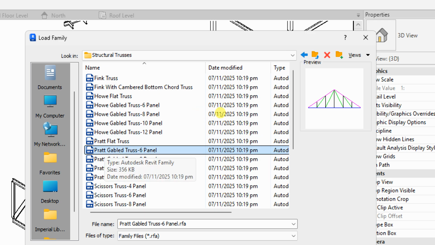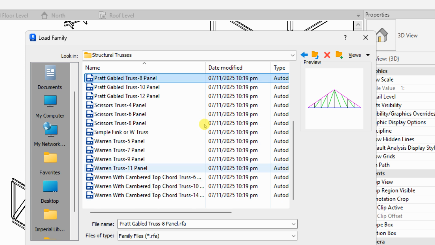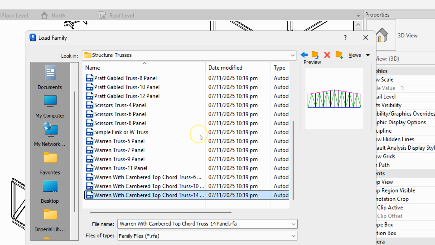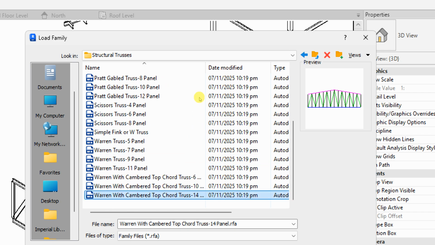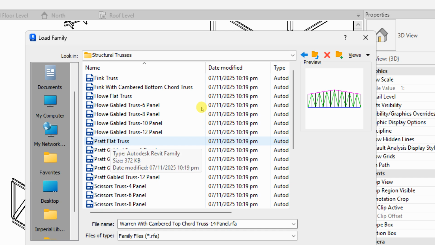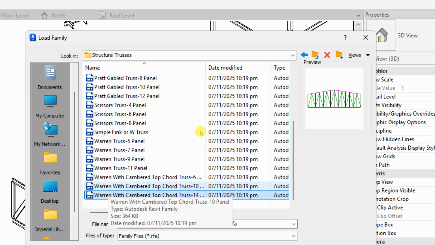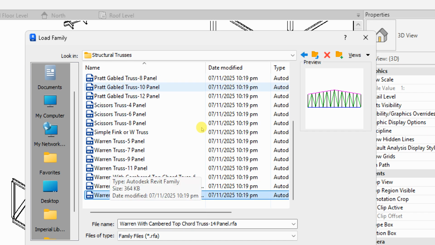Pratt gable truss 6 panel. Pratt gable truss 8 panel, and so on, all the way to Warren truss 7 panel, Warren truss 9 panel, Warren truss. Please, I beg, these are samples of trusses that are shipped with the Revit software. As a beginner, you have to explore these trusses and then learn how to use them, when and where to use them. If you go beyond the level of essential Revit user, then you become a master.